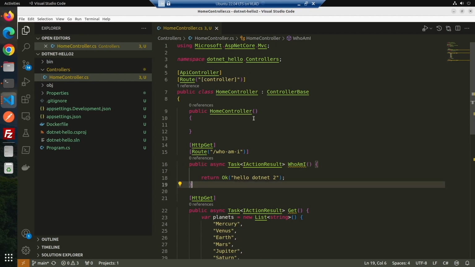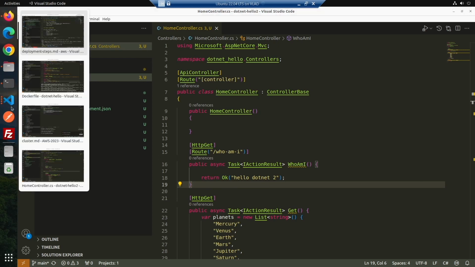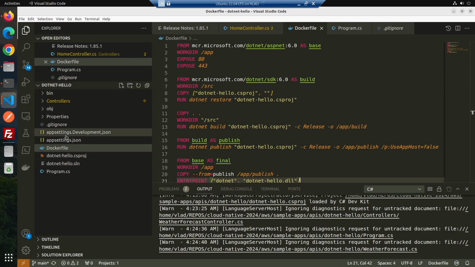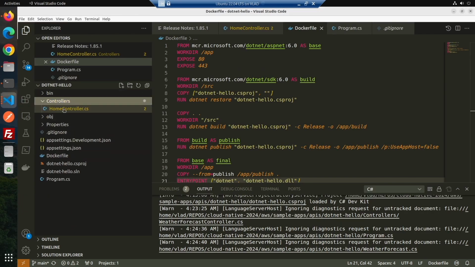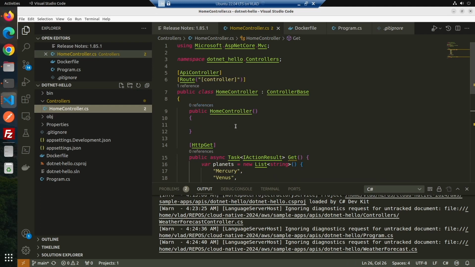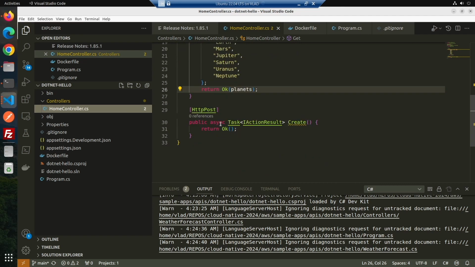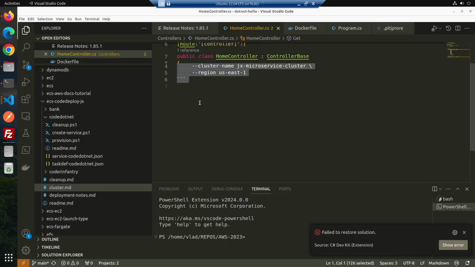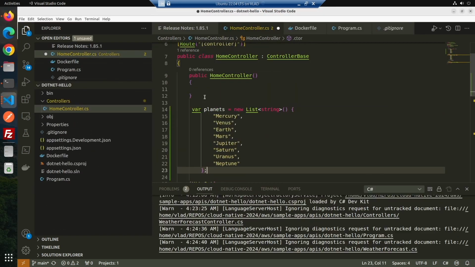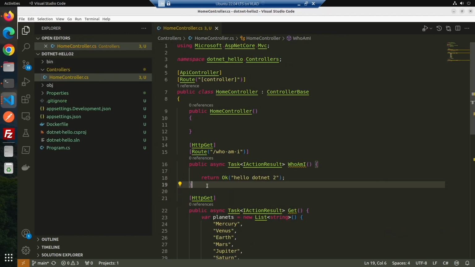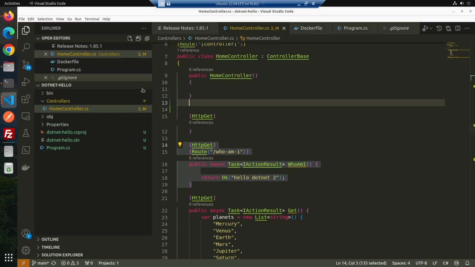Alright, and the other one we want to, where is the other one? So this hello here, .NET hello, yeah, this one is .NET hello, but we name it as, oh man, I'll just copy this one here. The .NET hello 2.